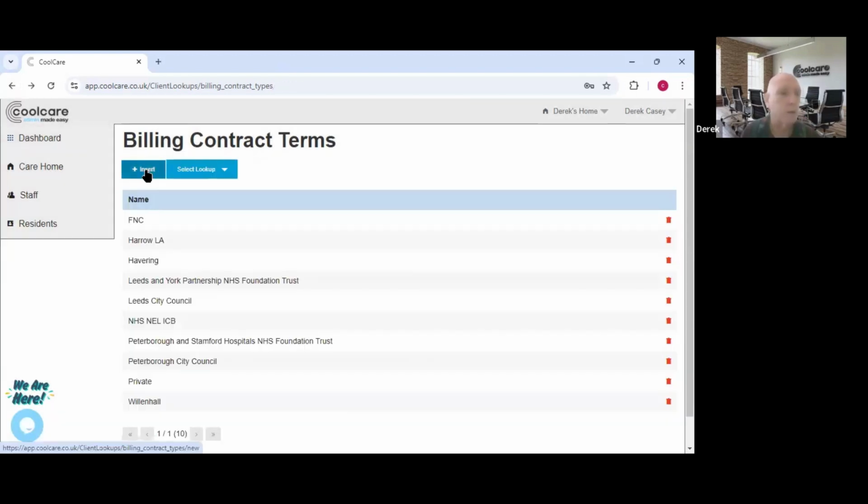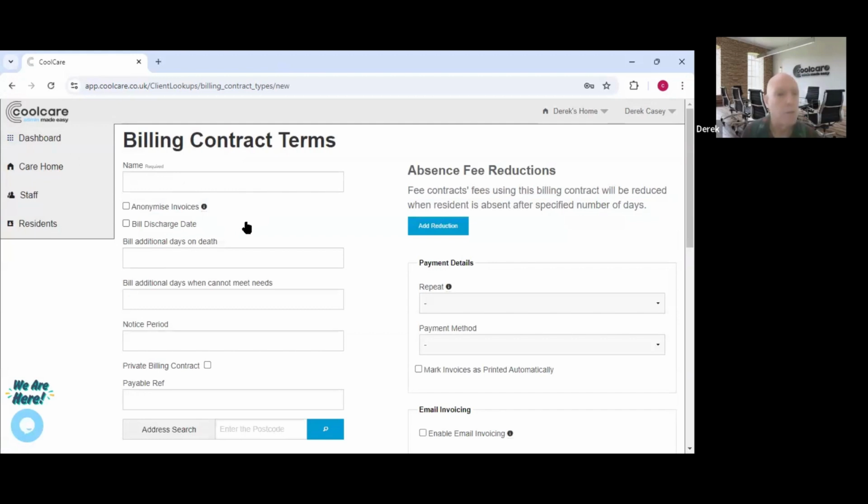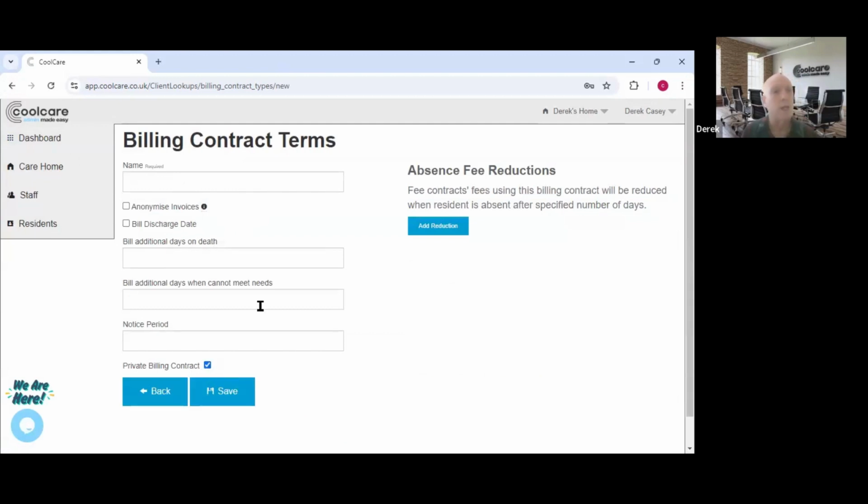I'm going to pretend I'm creating a new one. If it's private, I click private billing contract. And what that does is it creates one private one that I can use for all next of kin or all residents. Because in the actual billing in the residence record, you would put private, and then you could put the address details or the pay details of the person who's paying for that particular resident.